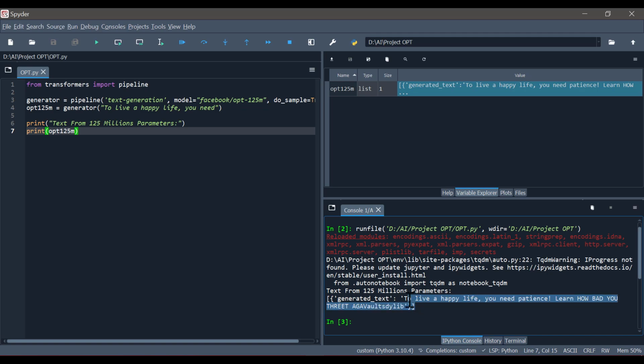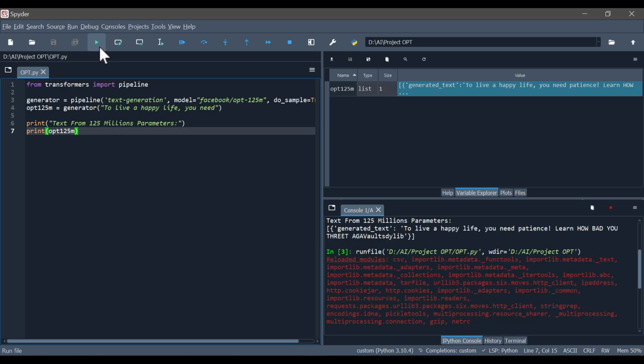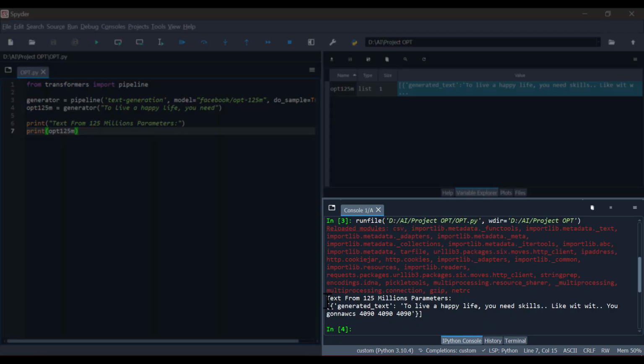It's actually, you know, I will not say very bad, but it's bad. Like it just gives us one word or three words, and then the rest of the words are bad. So let's give it another try and then move to a bigger version of OPT. I'll click on run. And there you go, this is the result. And the result is, to live a happy life, you need skills. Like wit, you go. I don't know how to say these.